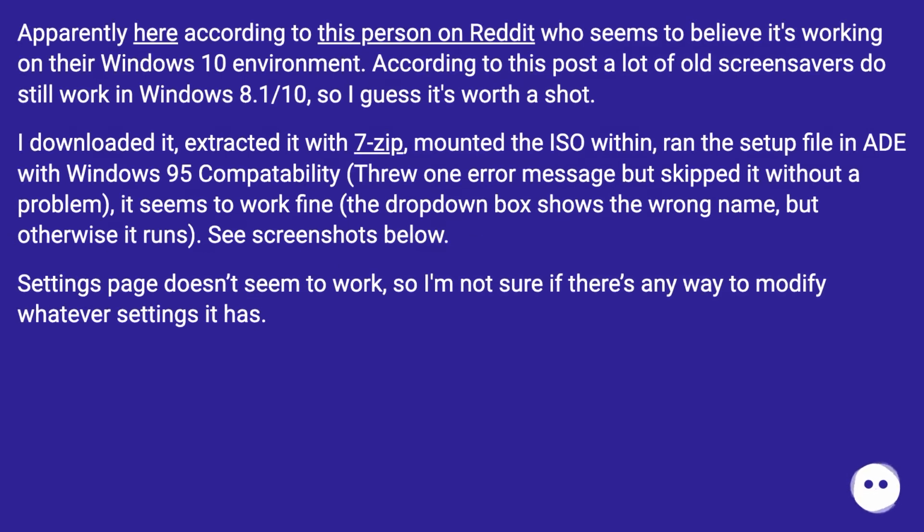Apparently, according to this person on Reddit, who seems to believe it's working in their Windows 10 environment, and according to this post, a lot of old screensavers do still work in Windows 10, so I guess it's worth a shot. I downloaded it, extracted it with 7-zip, mounted the ISO within, and ran the setup file in AID with Windows 95 compatibility. It threw one error message, but I skipped it without a problem. It seems to work fine.